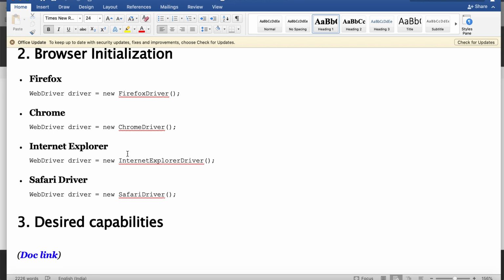Both are pretty much the same, any one you can use. There is nothing like you have to use get or navigate. Whichever is feasible for you, you can use. There is no priority either. Whatever you feel is right for you, you can use.